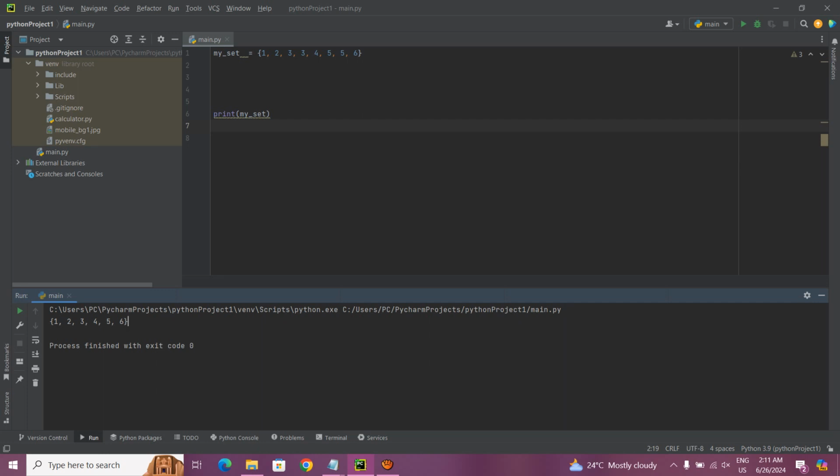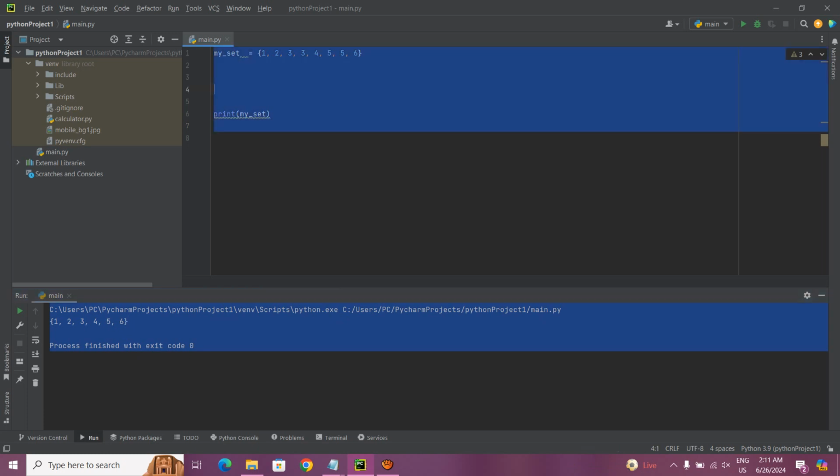Okay, so why do we use sets? Sets are useful when you need to ensure all elements are unique, or when you need to perform mathematical set operations like union, intersection, and difference. So we are going to look at all these operations one by one. Okay, first I'm going to look at the add operation.